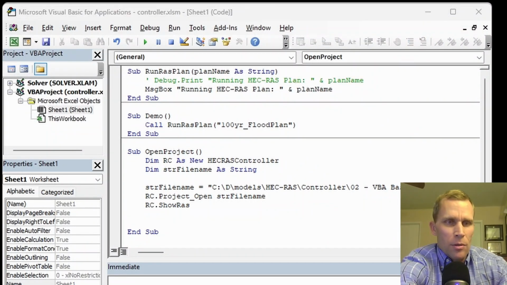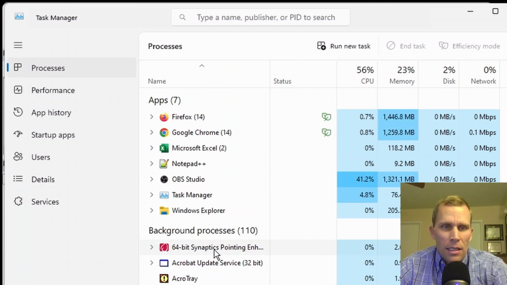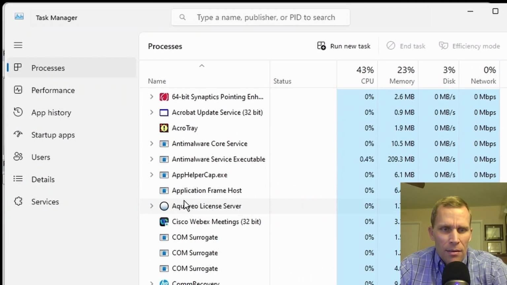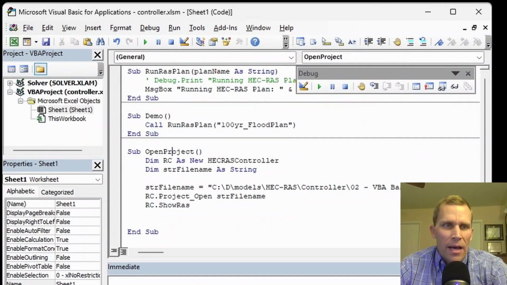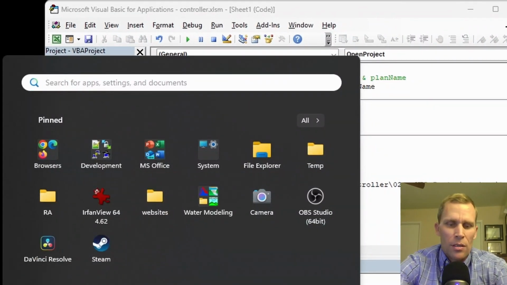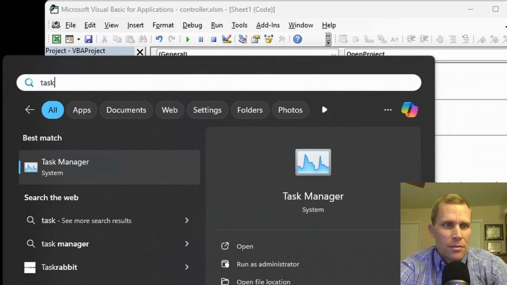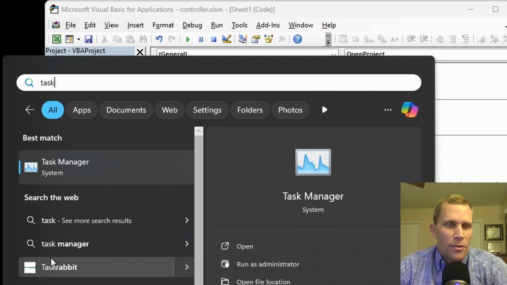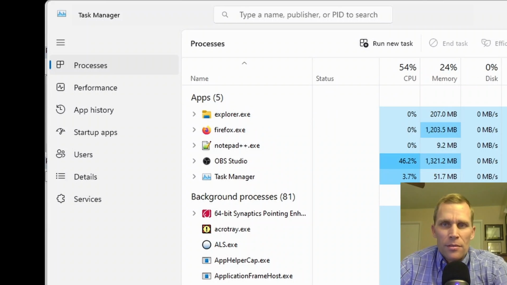And then just double check my task manager has terminated that instance of HEC-RAS. So it looks like it's not an app. I knew that. And then down here as the background process, I also do not see HEC-RAS. So that's good. If you don't have the task manager easily accessible, if you're on a Windows machine, of course you would be if you're using VBA for HEC-RAS, just type in task manager and then it should be one of the top hits for your Windows search. And there it is. Okay.